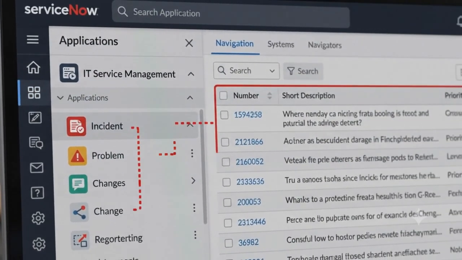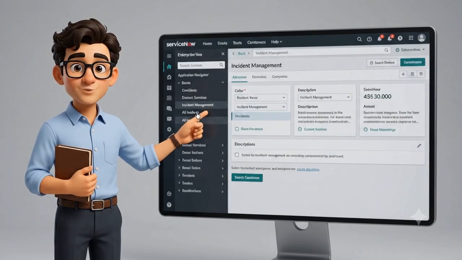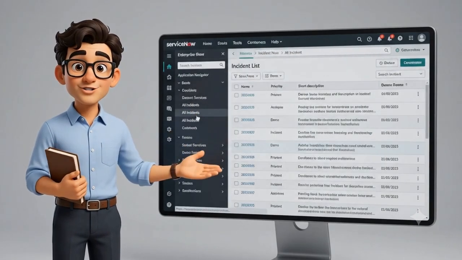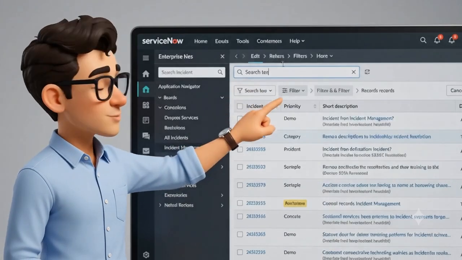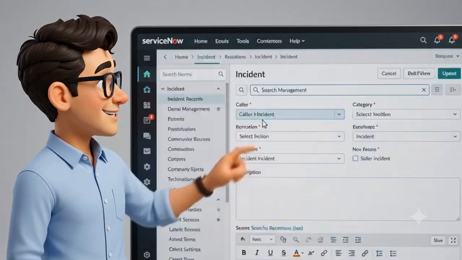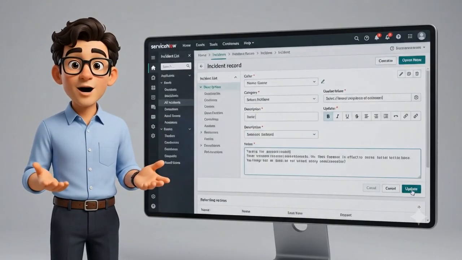And that takes us to our records. Open Incident Management and click All Incidents. Here is your complete incident list. Use the search bar and filters. Click to open any incident record. Fill fields and click Update.